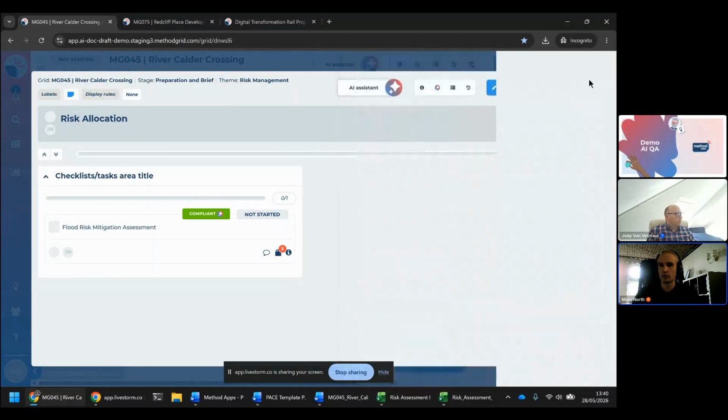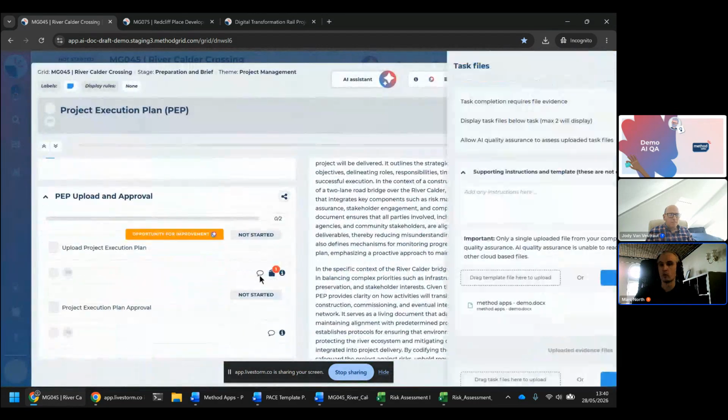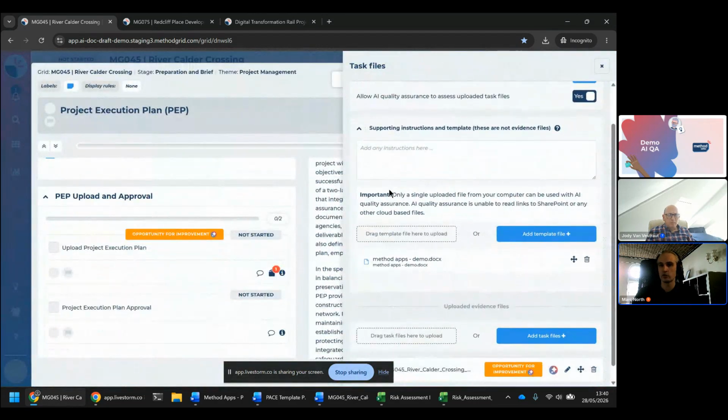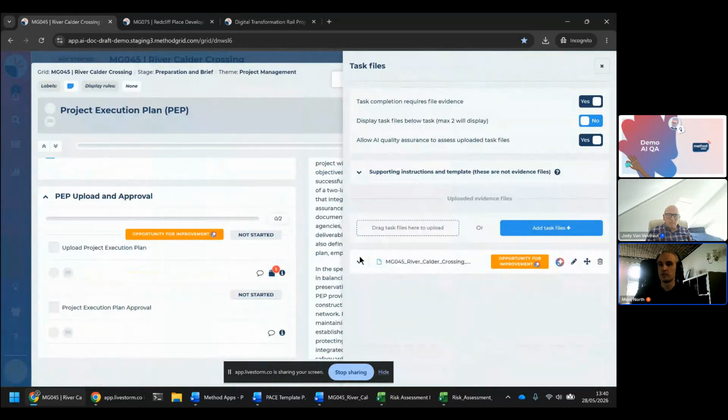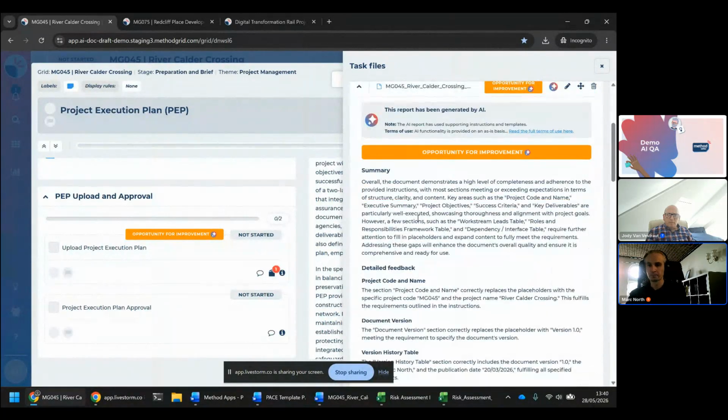I'll show you a quick example. I think it is in here. Here we go. Here's another example where it wasn't compliant to the document that was uploaded. And we see here it's given this opportunity for improvement. The scores it gives are compliance, opportunity for improvement, and then minor non-conformance or major non-conformance. So in this case, it's given us opportunity for improvement.